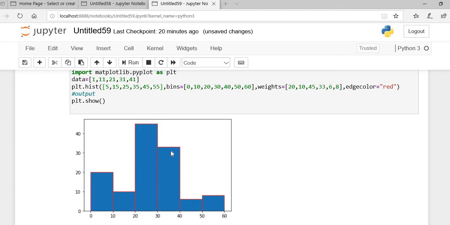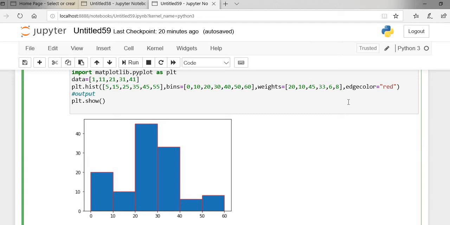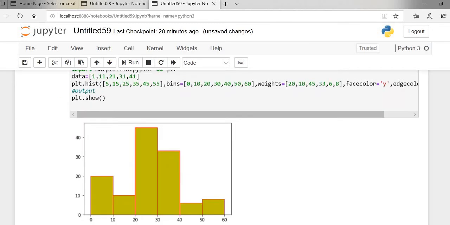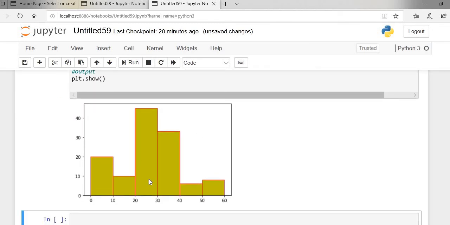Here you are finding the histogram. By default its color is blue. So we can also change the color by passing the parameter face color equal to y. This y stands for yellow. You just run the code and you see the color of the histogram has changed to yellow. So students, these are the different methods we can apply.